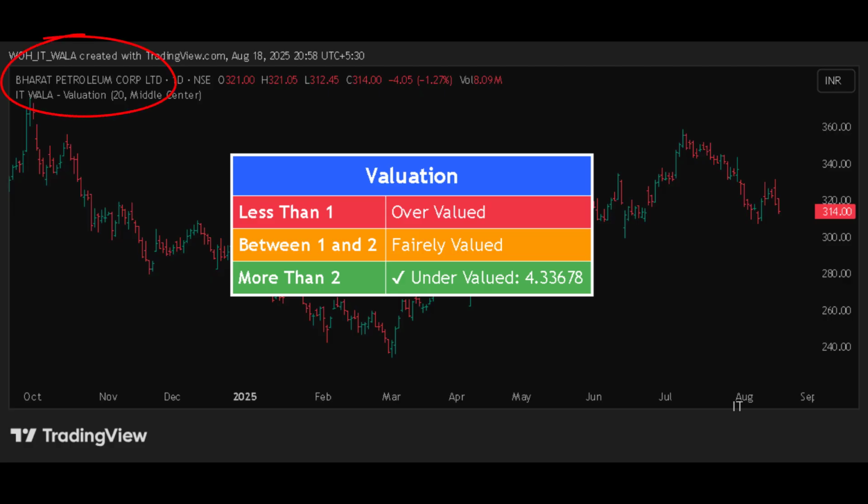So, as you can see right now, we are on the BPCL stock chart, and the indicator tells us that this particular stock is undervalued, as we can see a tick shown right here. The valuation factor is 4.33678, which is greater than 2. So this stock is undervalued.